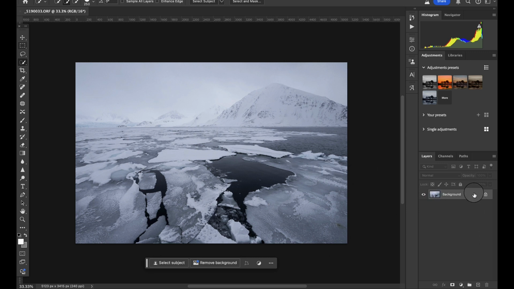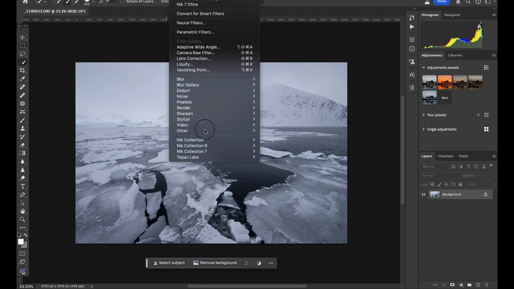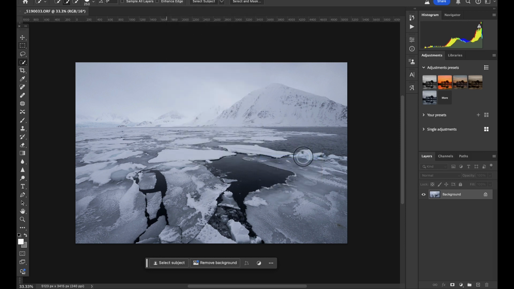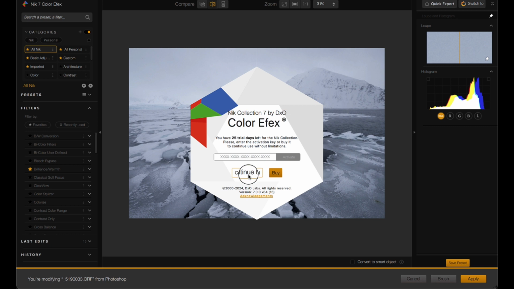Photoshop, there's my background. It's locked. I'm going to go up, Filter, Nik Collection. Now, just for the record, 6 is the current one I'm using. 7 is the brand new one. I'm on a trial version, fully functional, but I'll probably upgrade because so far I like what I see. I'm going to select Color Effects. Right. This gets opened up. I'm going to say Continue my trial.